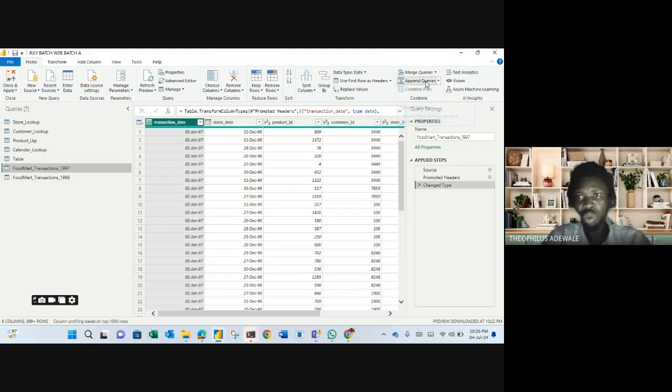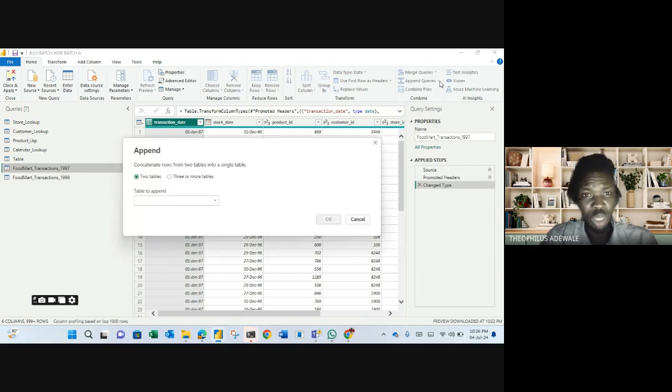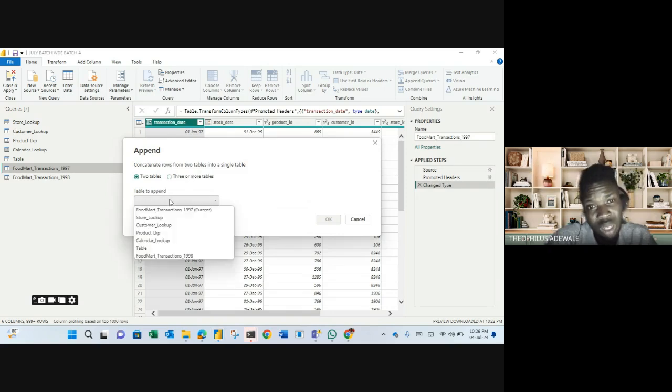So you can click on Append Queries. I did not click the drop down. If I do that, it brings this up. It's asking me, am I joining two tables? This is concatenate rows from two tables. It's asking whether I want to append just two tables, or three or more. I said just two. Then it asks which table I want to append.